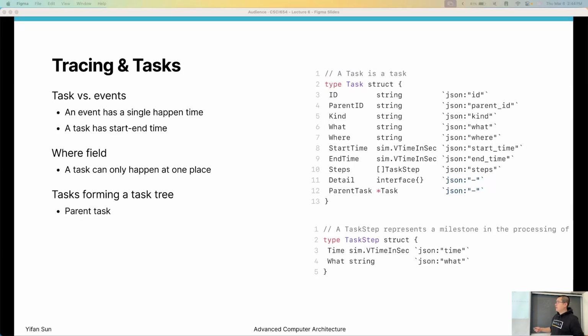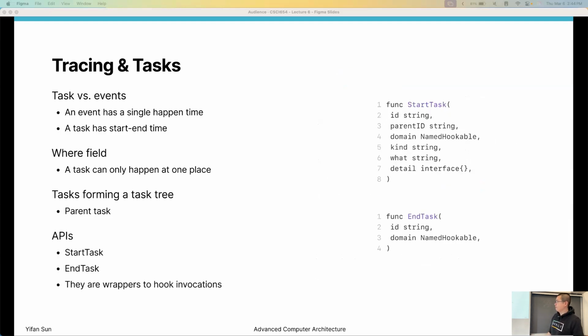Then in that case, that's the root. Then all other tasks are leaves of this root. Then we start to understand the whole execution as a tree or graph of tasks that we have to execute in our simulation, right? Then we provide special APIs for handling tasks, but they're basically wrappers for hook invocations.